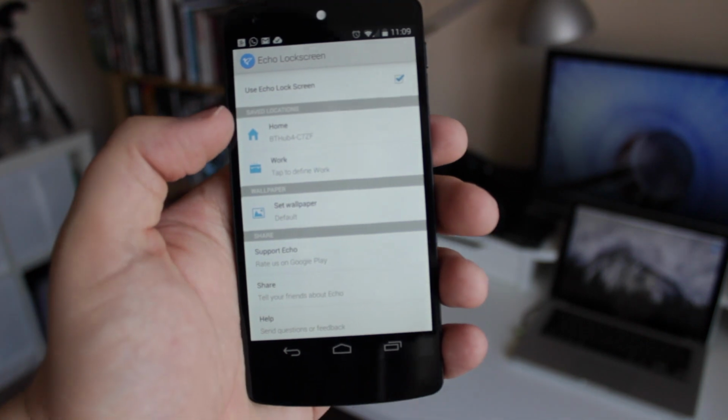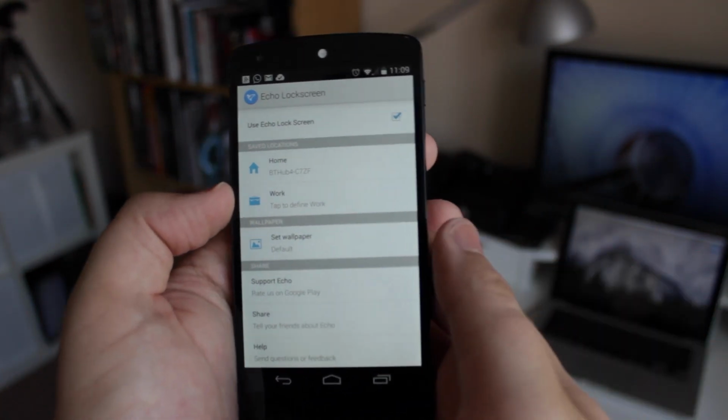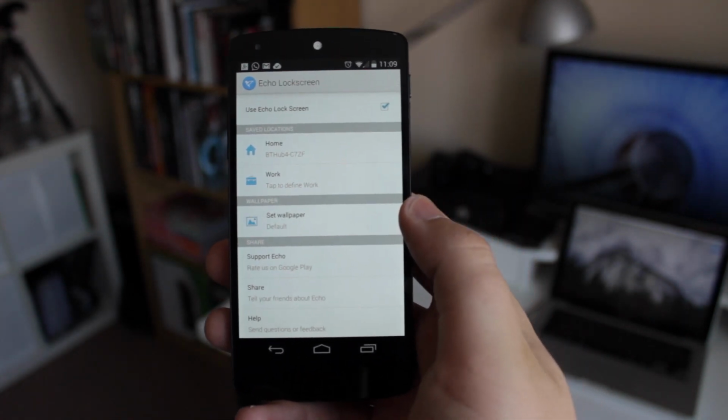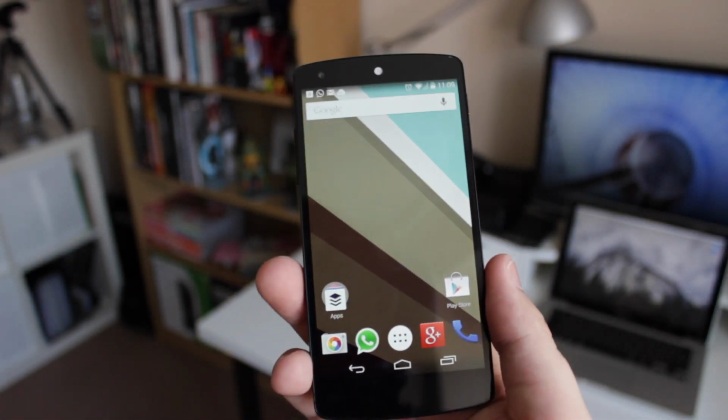But overall guys, you know that I've been looking for a great lock screen for quite some time now, and I've done some other videos on some other lock screens which I will link down below, as well as the link for where you can pick up this lock screen as well. But overall, it's very nice, very simple to use, and it does the job very well.